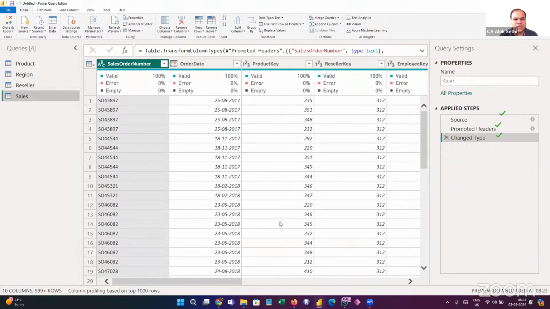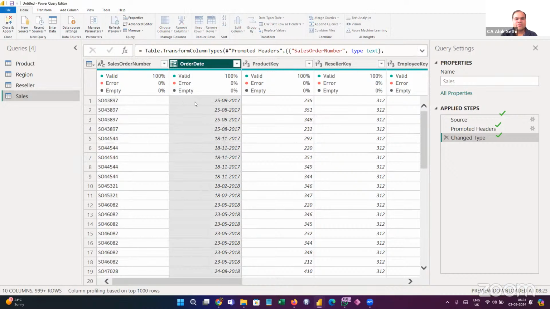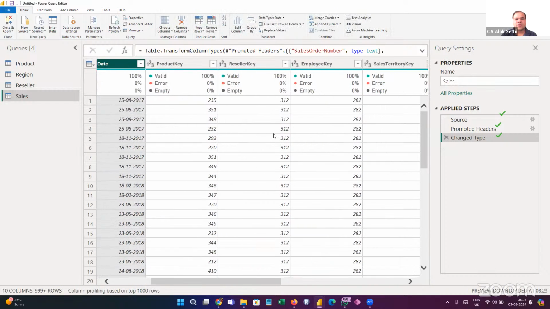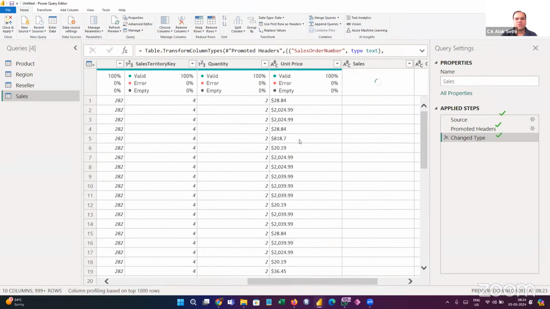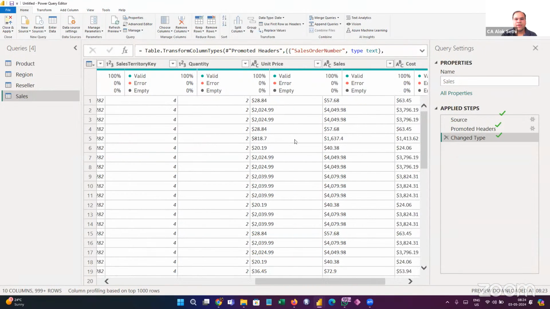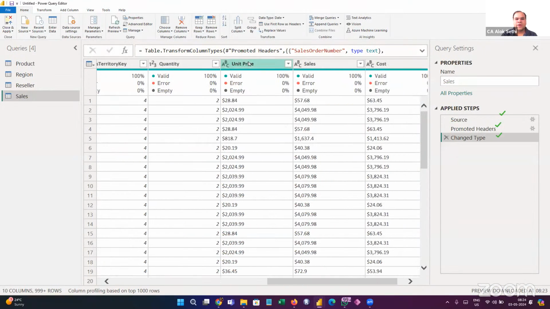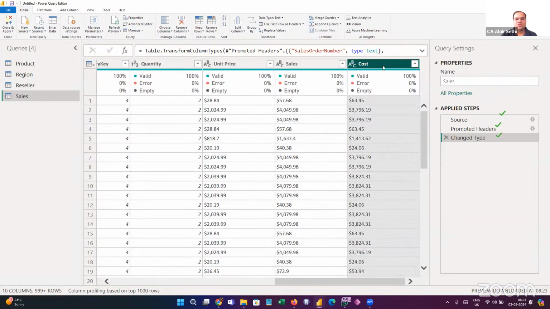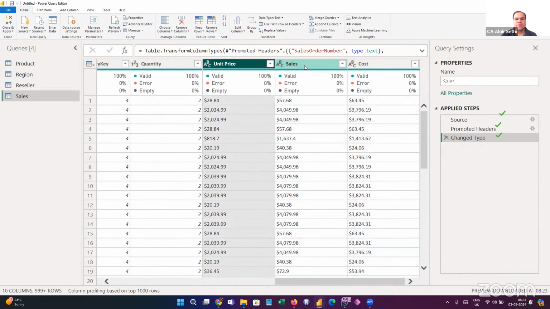This also looks clean. Now you have to check that the date is coming as a date. So it is coming as a calendar. That means it is a date format, which is absolutely fine. Product key is 123, reseller key is 123, employee key is 123, sales territory key is 123, quantity is 123. This unit price again is an error over here. See, unit price, sales, cost, these three columns are problematic.